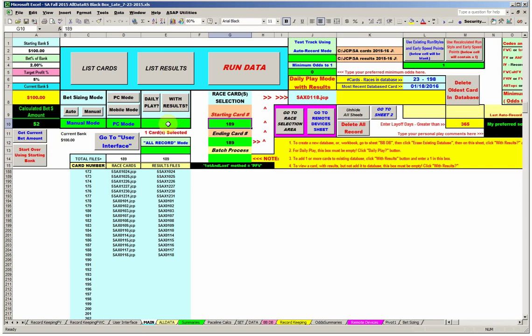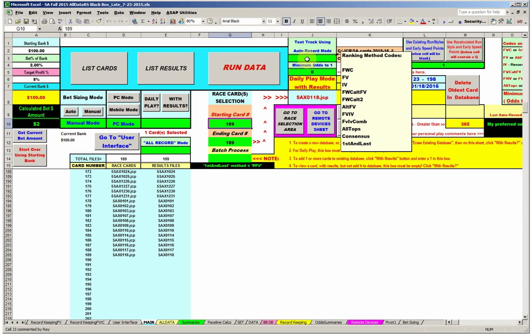So now we have no batch process because we're only going to look at 1 card, but we're going to look at the results along with what the different modes, or different ranking methods, showed as contenders. And the all record mode window, of course, is blank because we don't want to use the all record mode or the auto record mode up here. That'll be blank too.